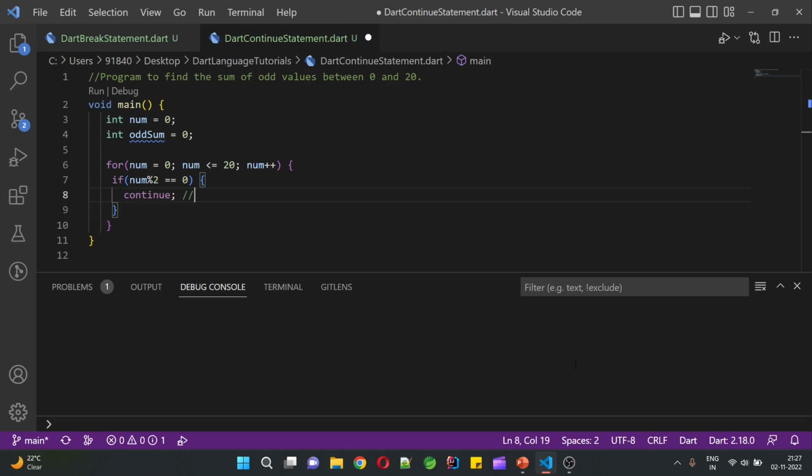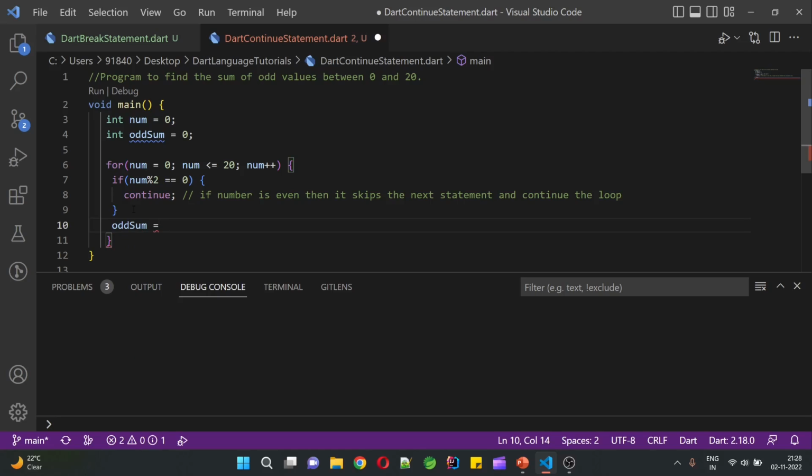Let's have a comment here: if the number is even, then it skips the next statement and continues the loop. So inside this we have the continue statement. If number modulo 2 is equal to 0, that is, it's an even number, we skip it, since we are going to find the sum of odd numbers between 1 and 20. Otherwise, odd sum is equal to odd sum plus num.